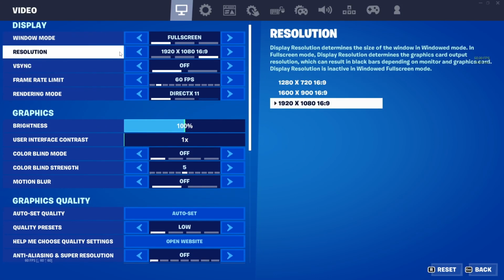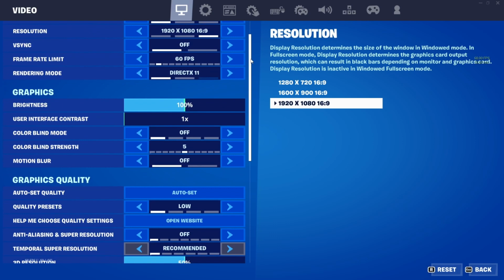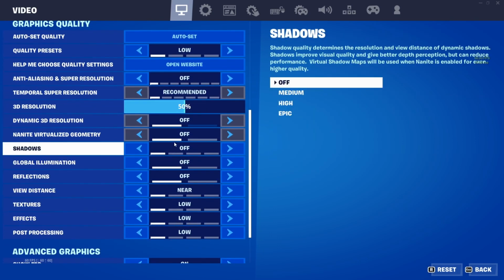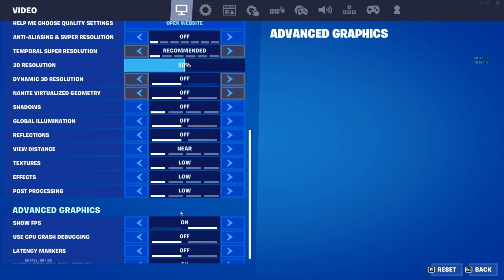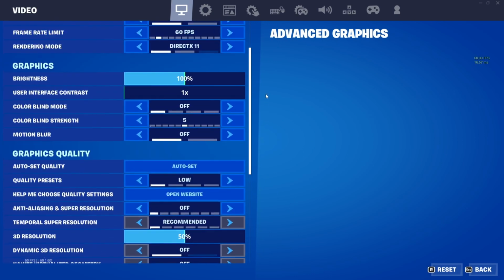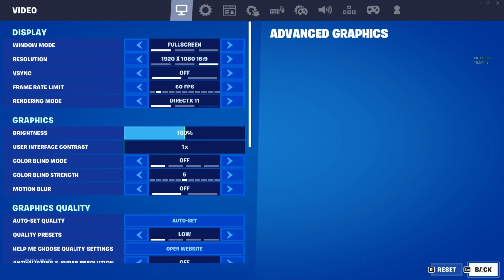First off, you can change your resolution if you want to, and after you change your resolution, that will also help, and scroll down and make sure you set everything to off or low right here. And after that, try playing for a while and see if you have any issues. If you still have issues, move on to the next method.